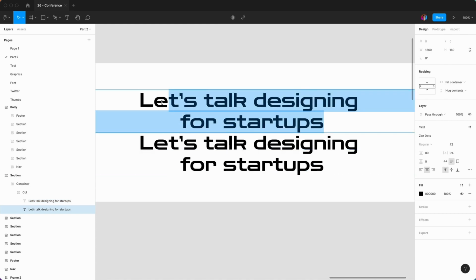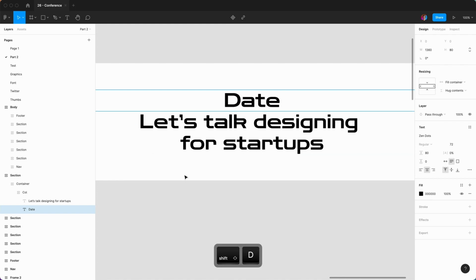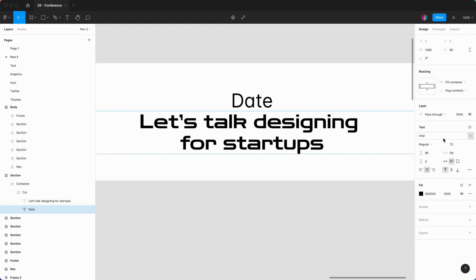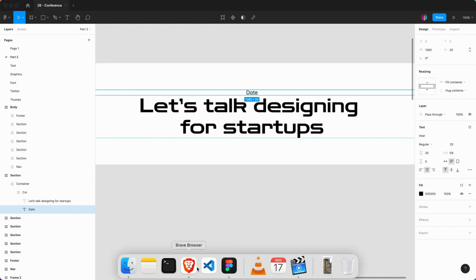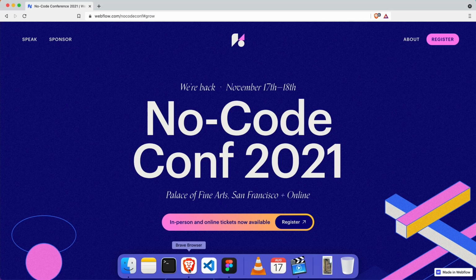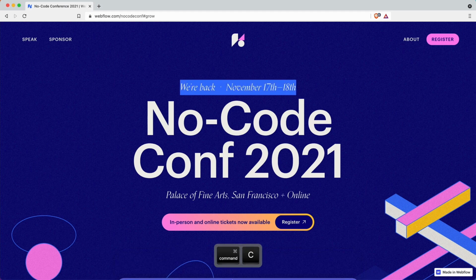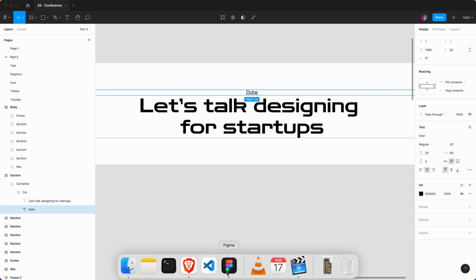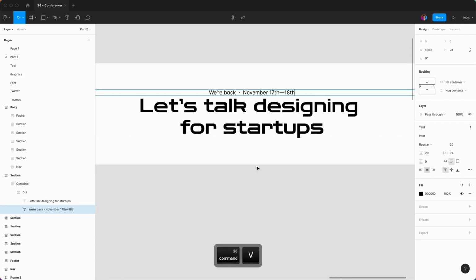The very first thing we want to write here, we just want to write the date, but we're going to have this in the Inter font. So let's say we're going to go around 20, we're going to say 20 line height, and the date, let's just have a quick look. So I'm just going to copy that, go back in, and we're just going to copy that directly there.